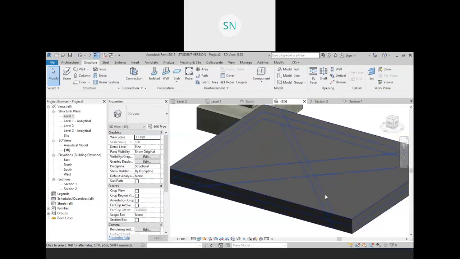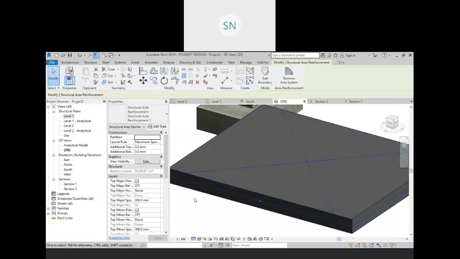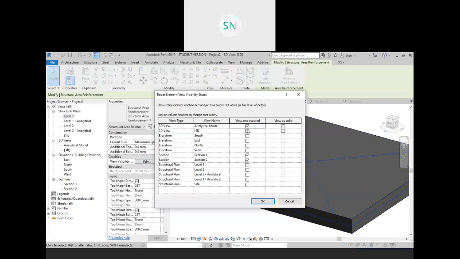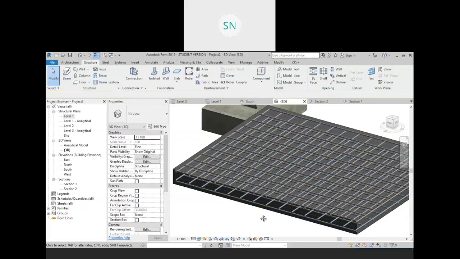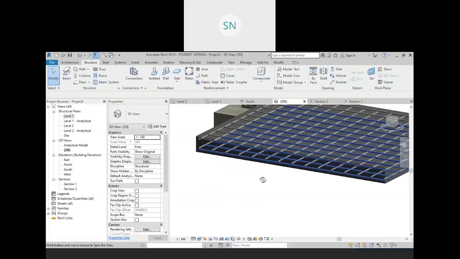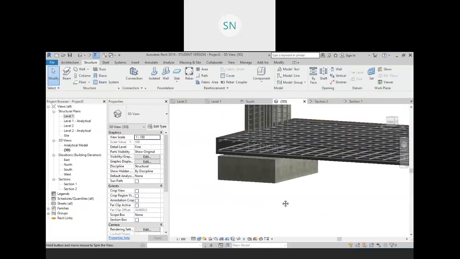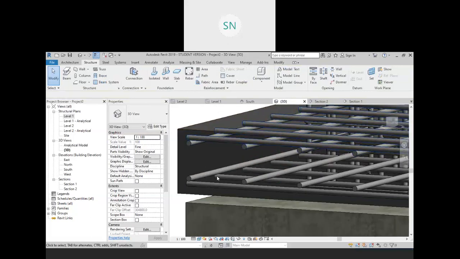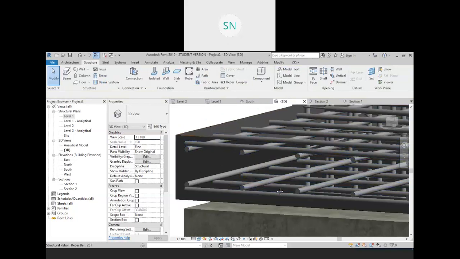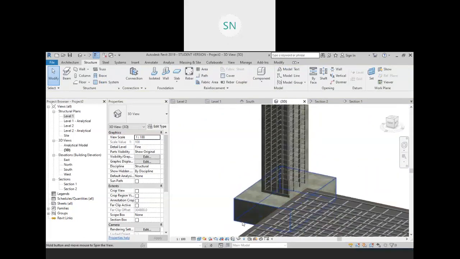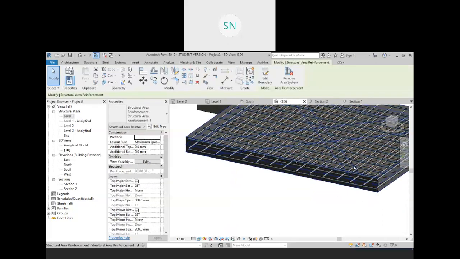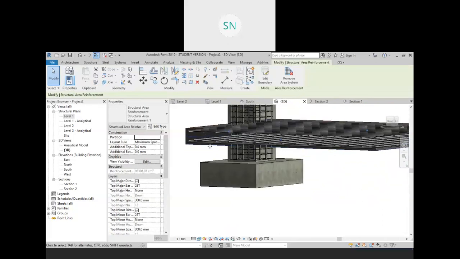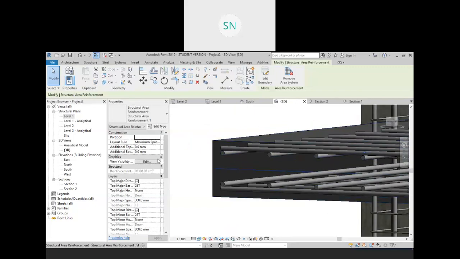Now see, select your reinforcement over here, and we need to change the visibility. You will get this automatic grid structure, but by default you will get two grids, one on the top and one on the bottom, right? So what you need to do is select your area reinforcement like this, the entire cross, right? And then just focus over here.